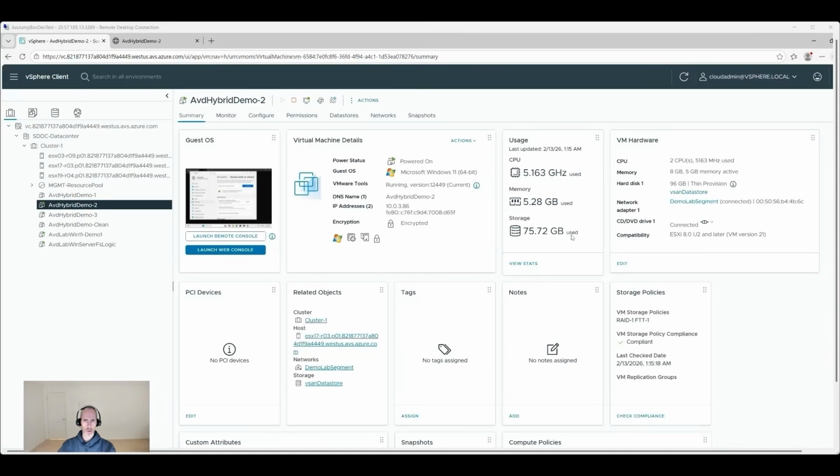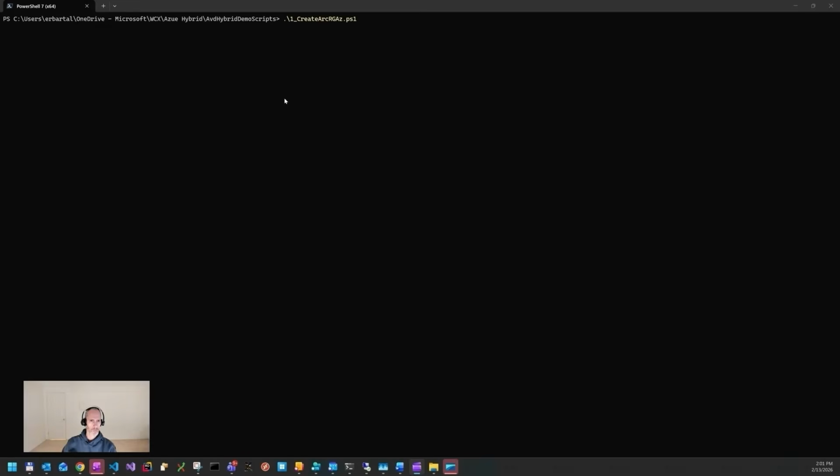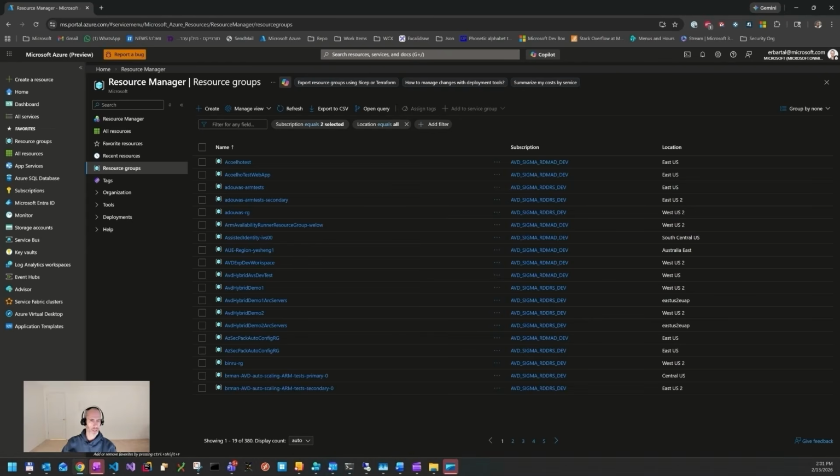In this demo, I will show how to onboard a Windows 11 VM into AVD Hybrid. We have a Windows 11 VM running in a VMware ESXi hypervisor. Before we start, the VM must be Entra joined. We will start by creating a resource group that will contain the Arc-enabled server entities.